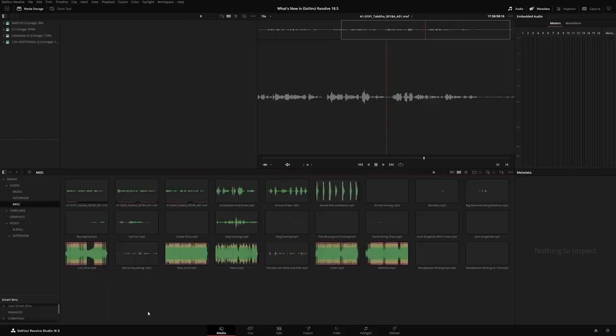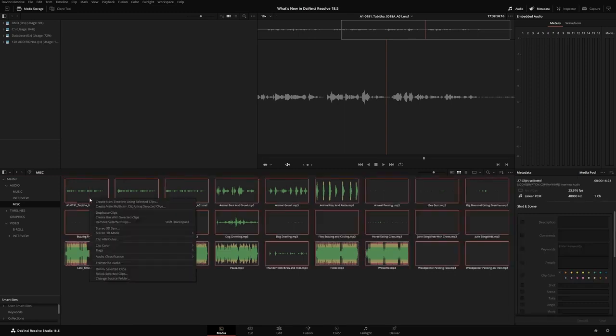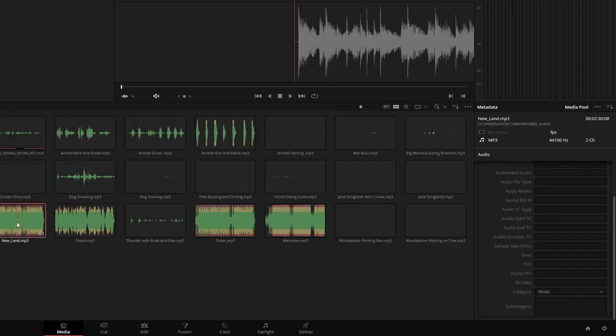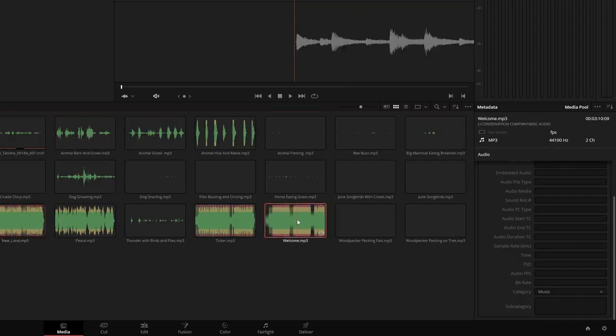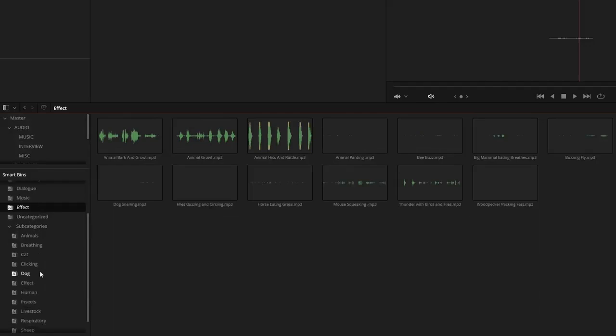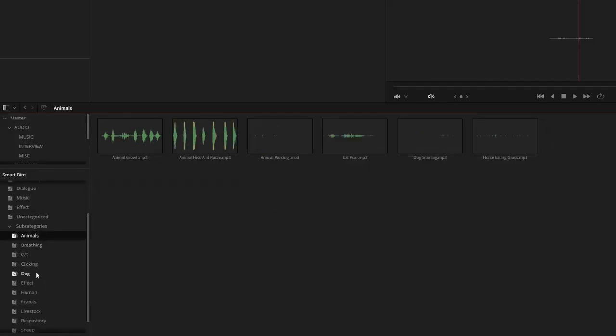In the DaVinci Resolve Studio version, you can now use AI to classify audio clips based on their content: dialogue, effects, or music. To perform the analysis, select the audio clips, right-click, and choose Audio Classification, Analyze. When finished, the clip's audio category parameter will reflect their classification. Beneath, the subcategory will assign additional keywords based on content. Open the new collections bins in the media pool to navigate audio clips based on their categories.